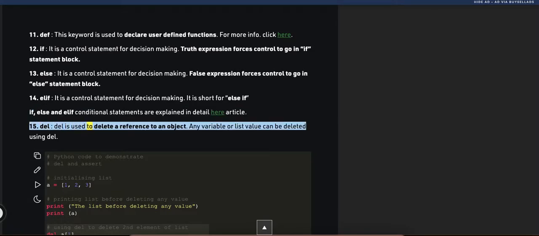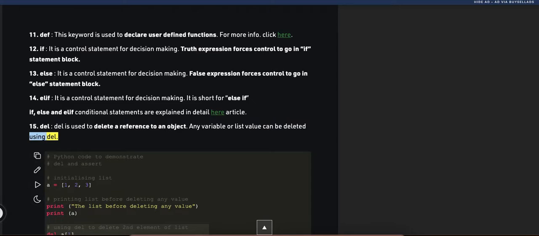15. Del. Del is used to delete a reference to an object. Any variable or list value can be deleted using del. Python code to demonstrate del and assert. Initializing list: a = [1, 2, 3]. Printing the list before deleting any value: print(a).